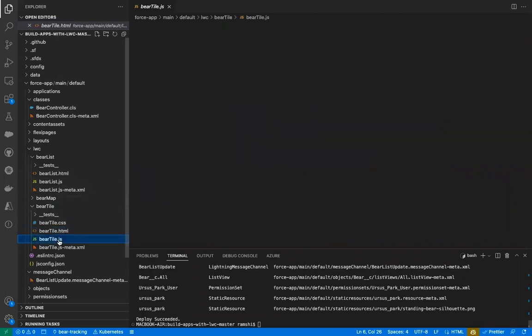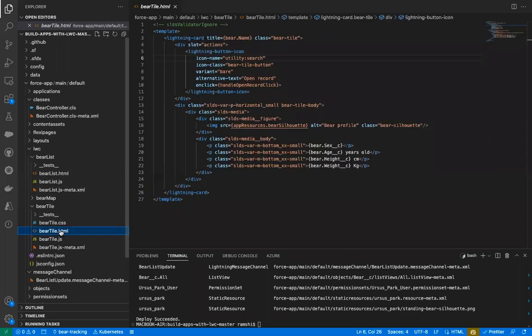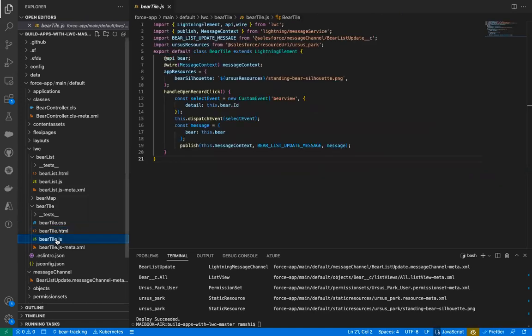Here I have defined a click event: onclick equal to handleOpenRecordClick. Inside this click event, I created a custom event using the custom event constructor, set the detail property to that particular bear ID, and dispatched it using dispatchEvent.